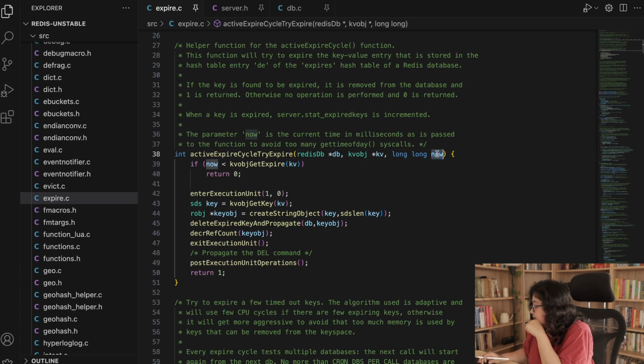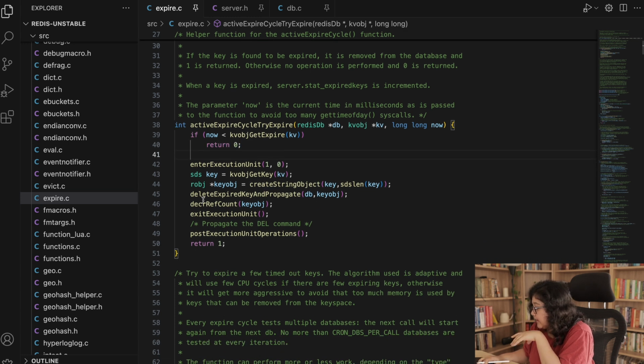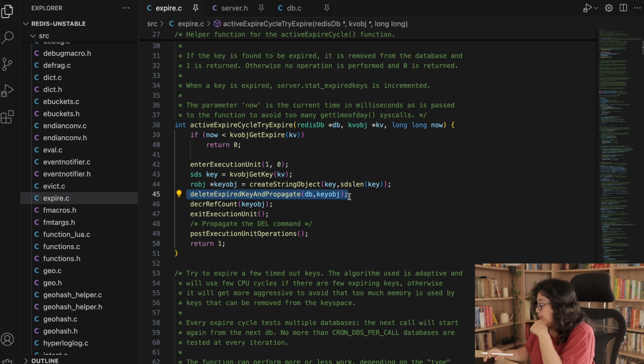Here this now is the current time. So at the beginning of the method, Redis is checking if the key has expired or not. So this is the current time and this is the expired time of the key. So if the key has not expired, then it is returning 0. Otherwise, if the key has expired, in that case Redis is calling the delete expired key and propagate method, inside which it is actually deleting the key from the master and propagating the deletion to the replica nodes. And after that it is returning 1.